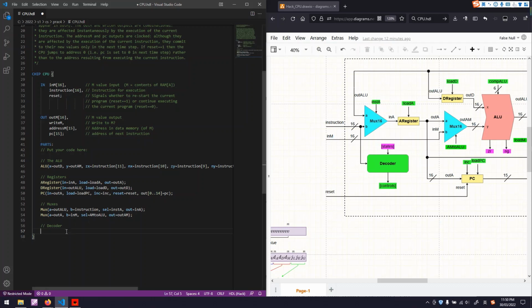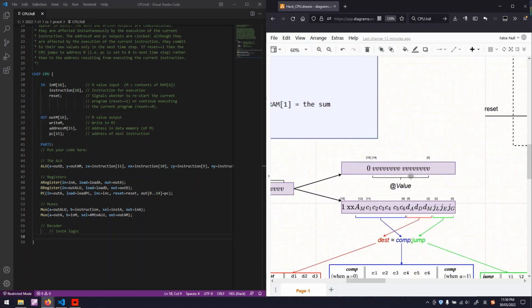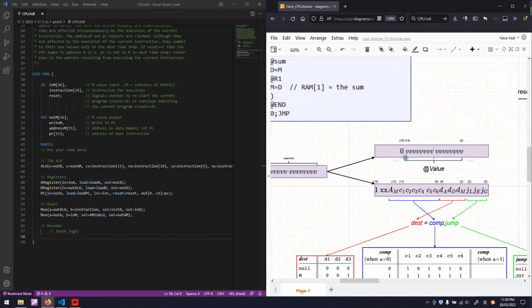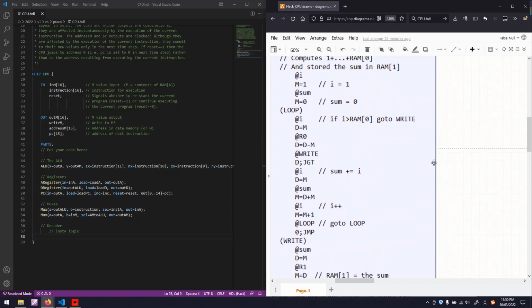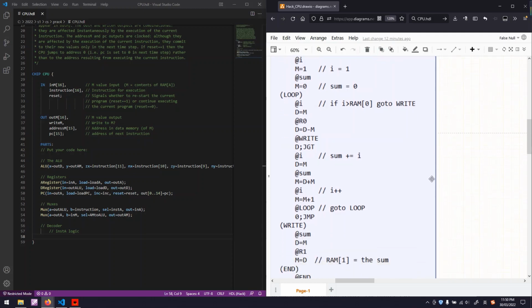inst A. Inst A logic. So let's see under what condition this A mux selects instruction, directly putting it into A register. That's this case, if the instruction is an A instruction like this, started by this at symbol.